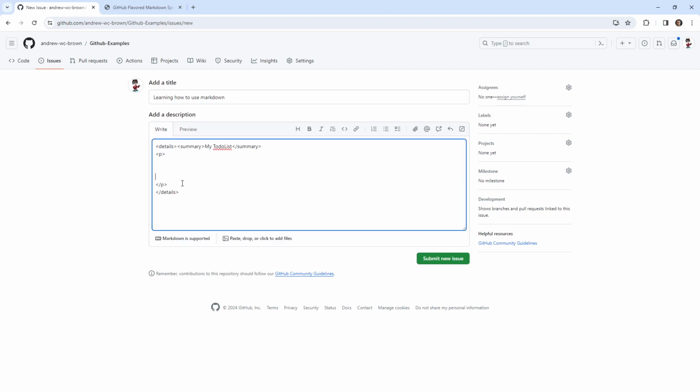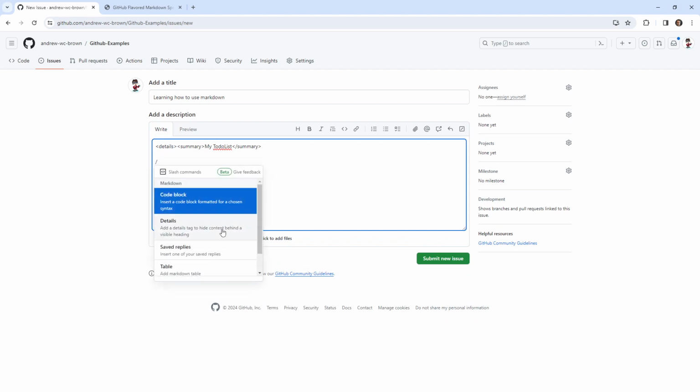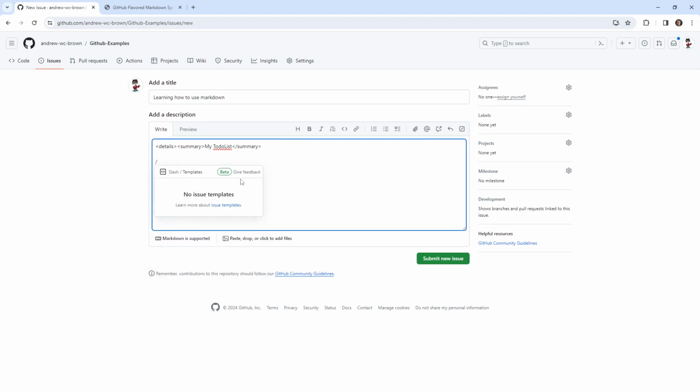I don't know if we need this interior P, but what I want to do is make a list. I could try doing slash to see what else we have here. Nothing really interesting. You can insert issue templates. That's kind of cool right there. We'll look at that later. But let's try to do this to-do list because that's what I'm really interested in. So I'll just say, we'll say lists and headings.